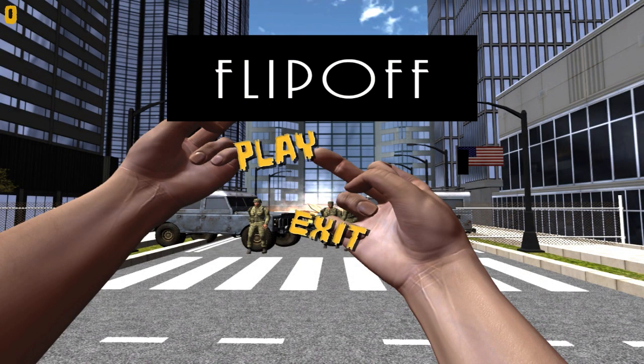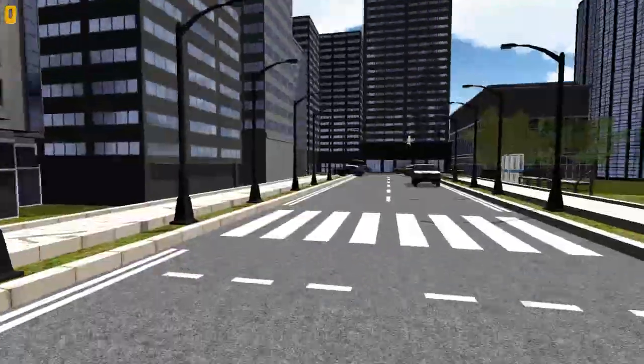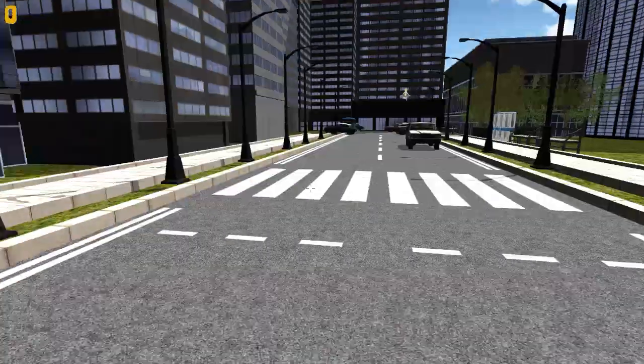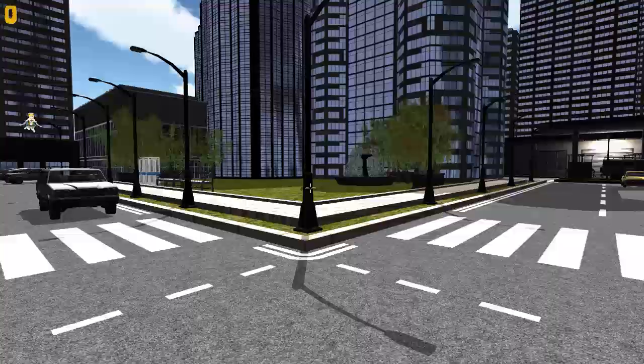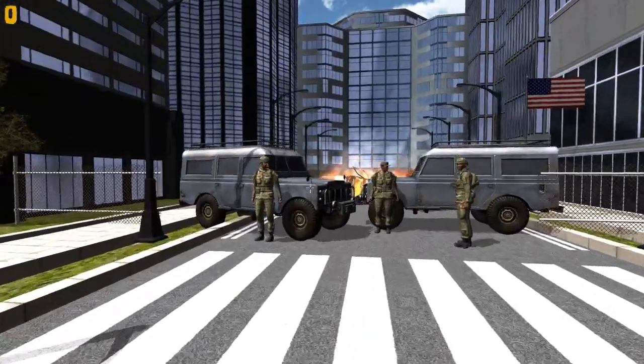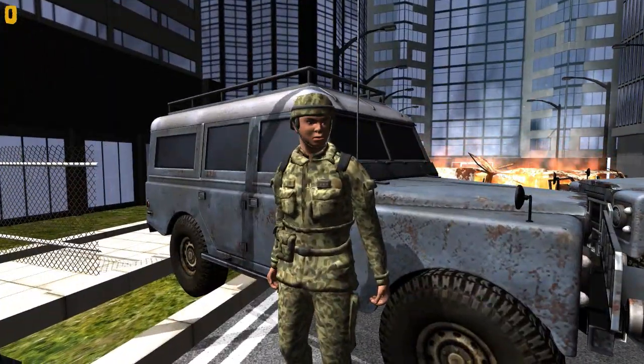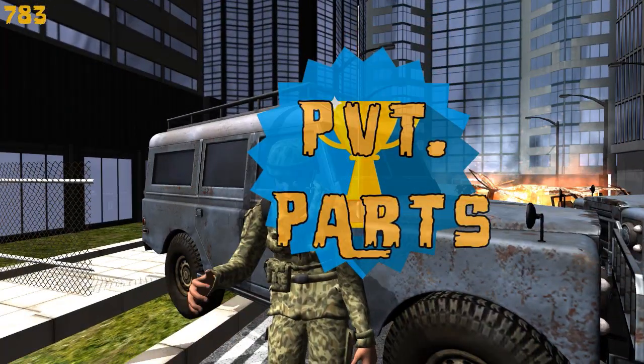Okay, so this last game is called Flip Off. It's just a random game that I found, and it looked entertaining. I think the point is just to flip people off. Okay, here we go. Whoa. Okay. Lovely. Okay, so the graphics aren't bad. We got some police, we got some military people here.